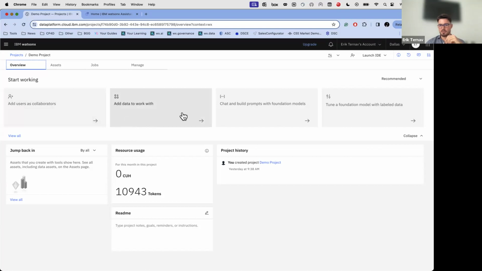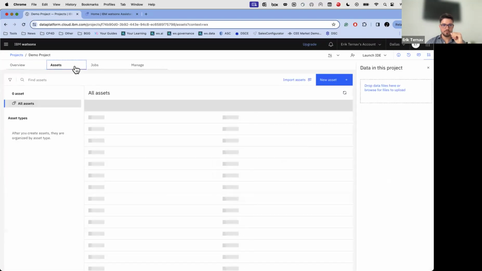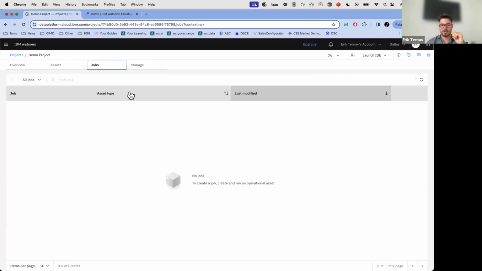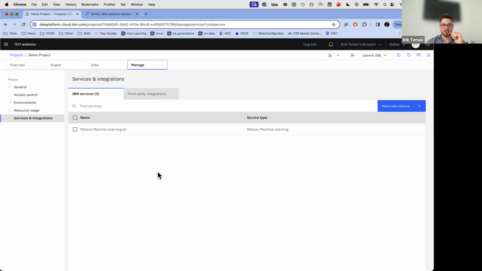So here you can add data to work with, chat and build prompts with foundational models, tune a model, label data, and so on, right? Also here you have the resource usage, and similarly here you have all the jobs that are running, and finally you have the services, all the integrations, all the modules that are integrated, and so on.